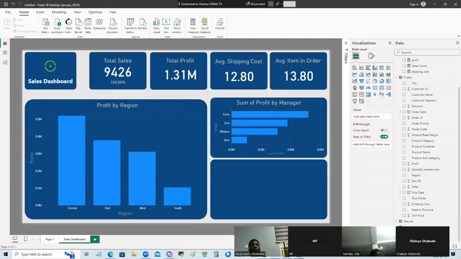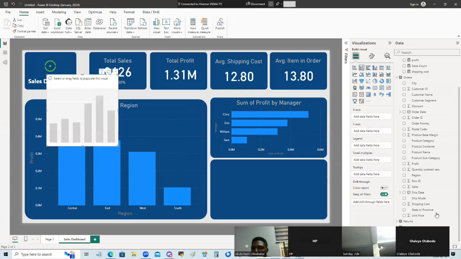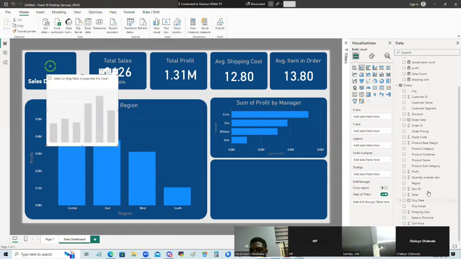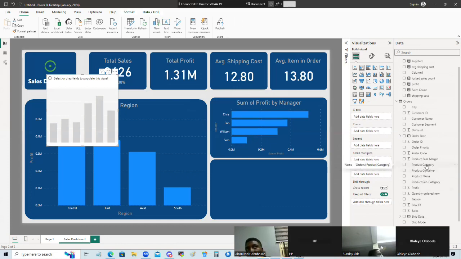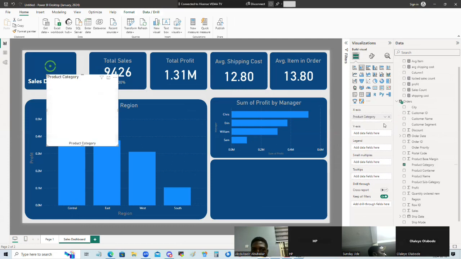Then products, let's look at profit by product category now. Are you good? Product category, yeah. Let's look at the product category that is giving us the highest profits. Are we good? So I can bring in another chart. I'll bring in this one, product category. I have product category here, right? That's going to be on my x-axis, right? Then profit on my y-axis.